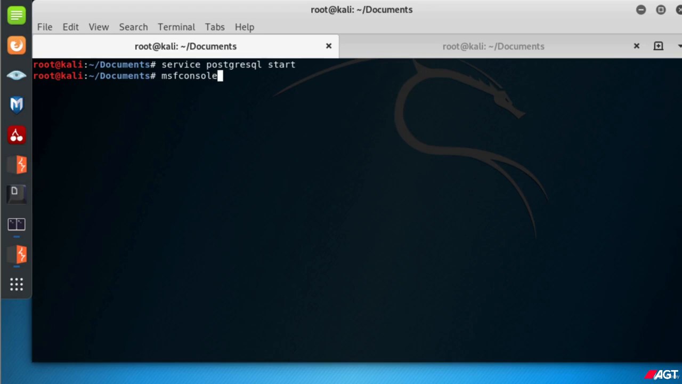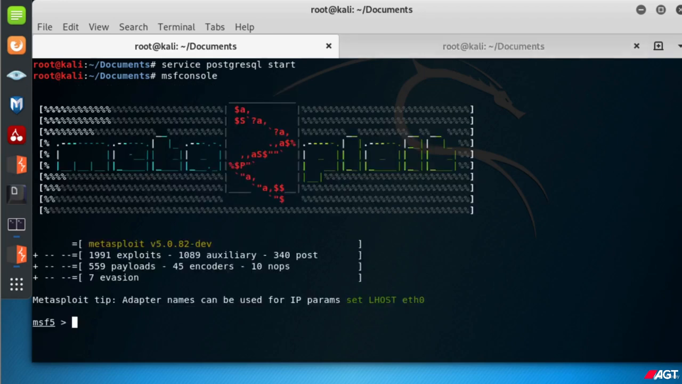After PostgreSQL is started up, I'll type msfconsole to start up the command line interface to interact with the Metasploit framework, which you'll see as a collection of exploits, auxiliary, and post-exploitation modules, and payloads and encoders. Now with msfconsole started up, I'll type use multi/handler to set up a handler that will listen on a port for the payload calling back to it. The handler will handle the exploit for us.